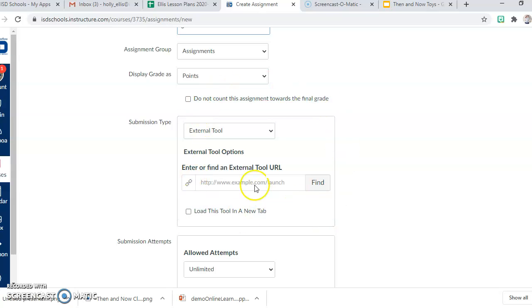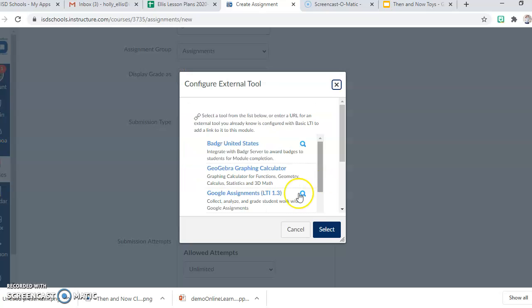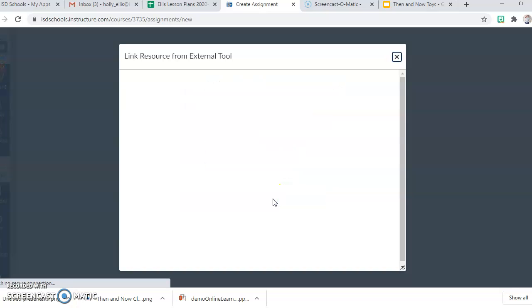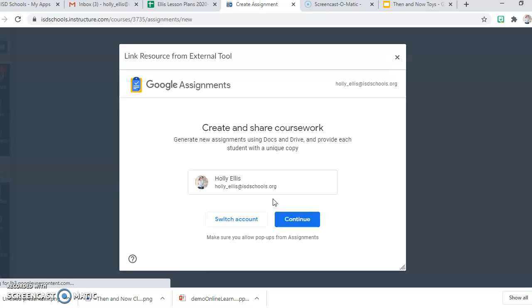Okay, this is the important part. You want your submission type to say external tool. Then we want to go to find. You want to go to Google assignments. You will link your email, so make sure your school email pops up. Continue.